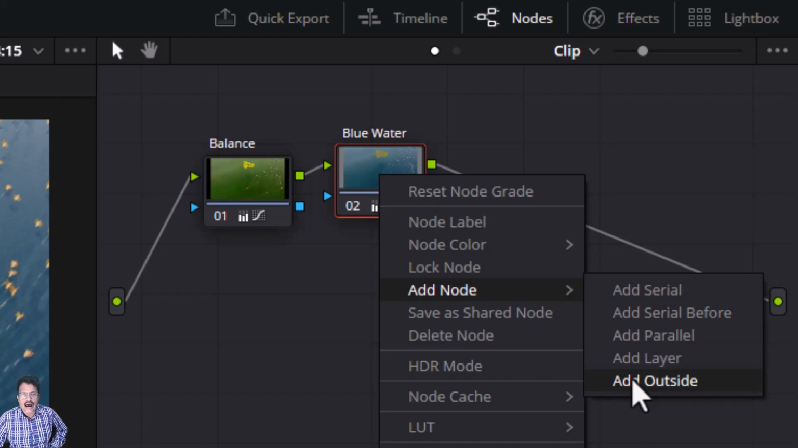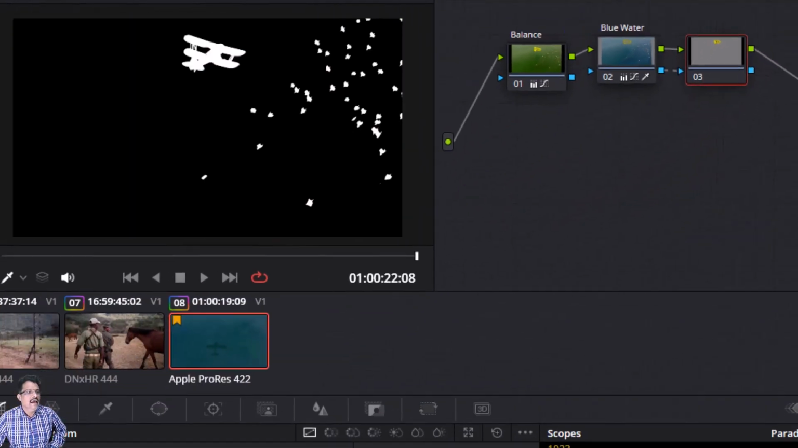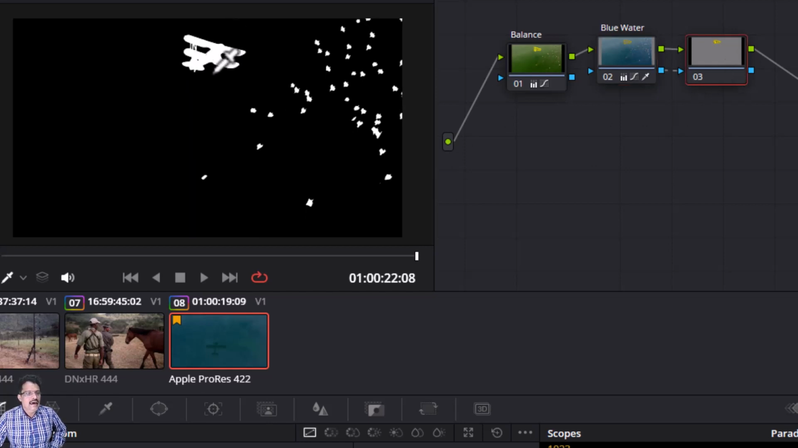So, when I click on add outside, now what happens is, if I select this and enable the highlight mode, you can now see the difference. If I come to this node, you see only the sea area is selected, and here the entire selection, when I used add node outside, the selection has got inverted. Now, except the sea, everything is selected. So, this has made the selection of flamingo very easy for me.